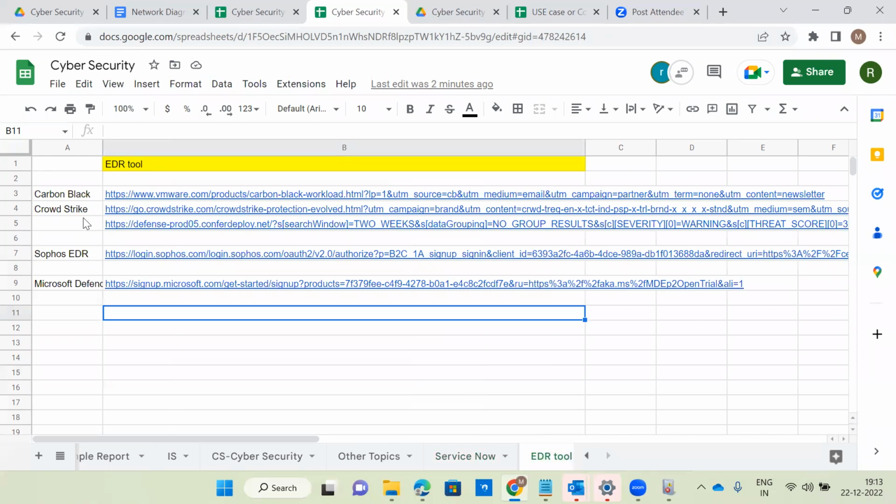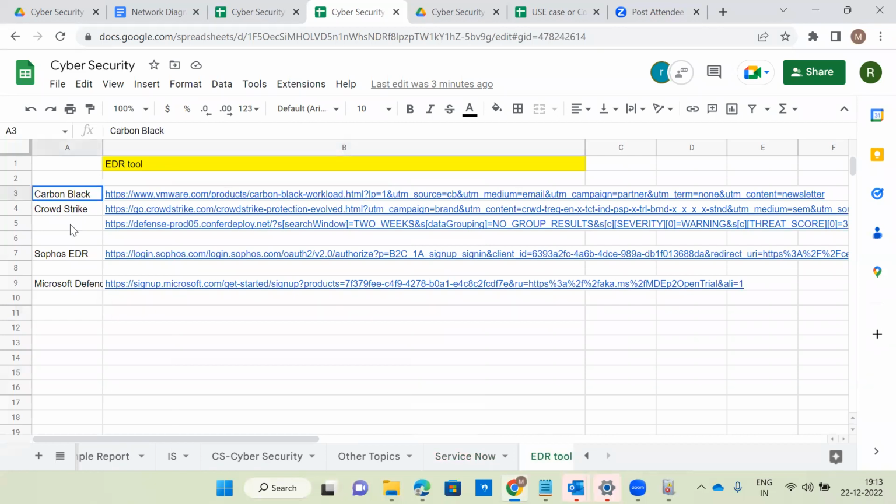Carbon Black, CrowdStrike, Sophos CDR, Microsoft Defender, even Sentinel-1 and Cisco AMP. All these are EDR tools. I provided the URL links. Just click on the URL link, otherwise you can go and Google it. That is also fine.